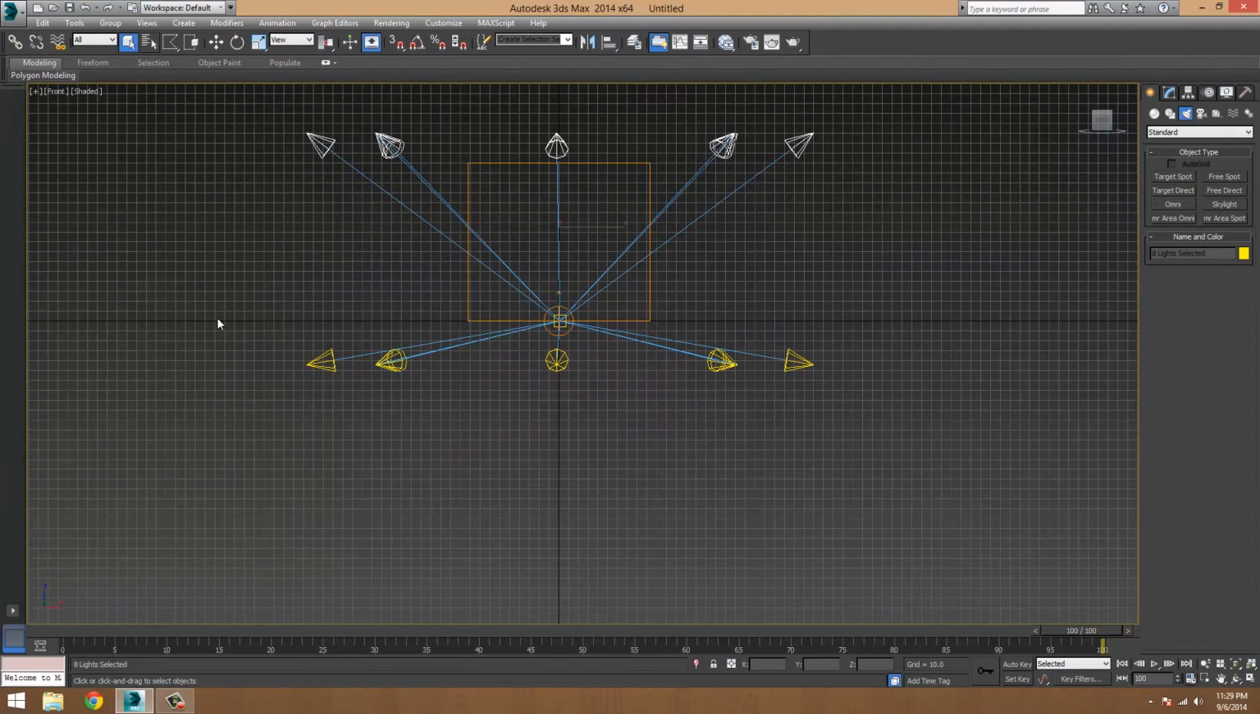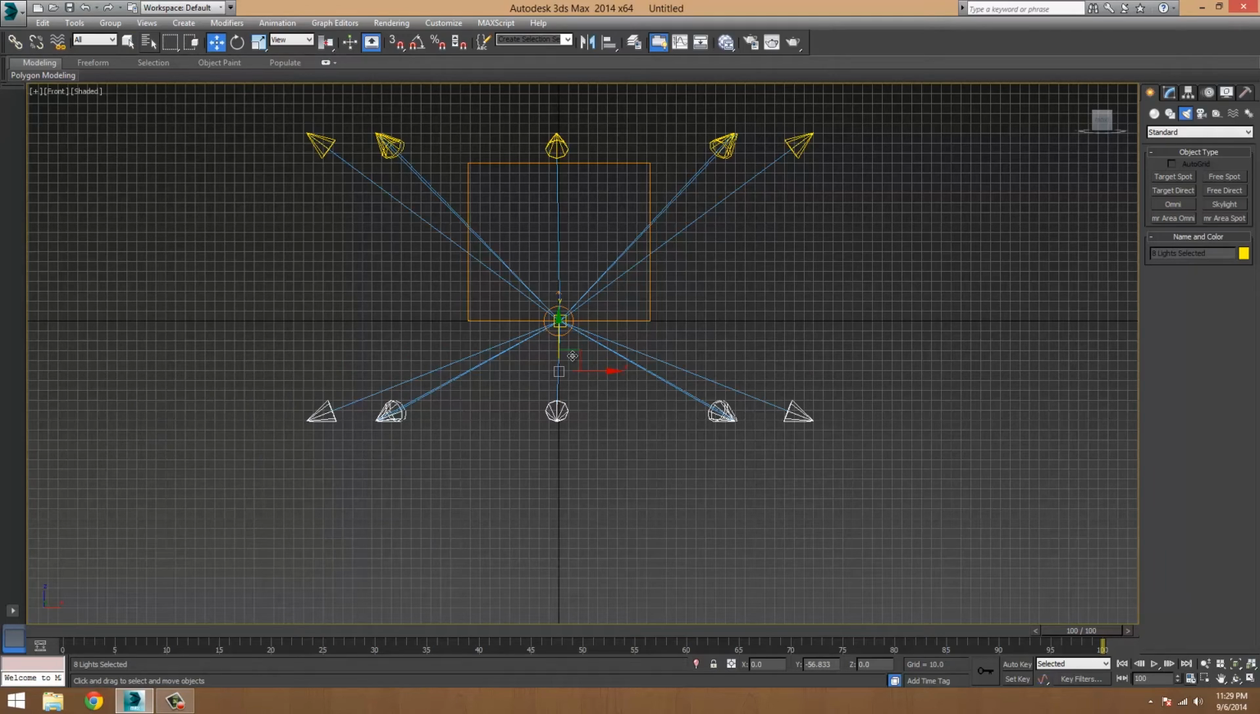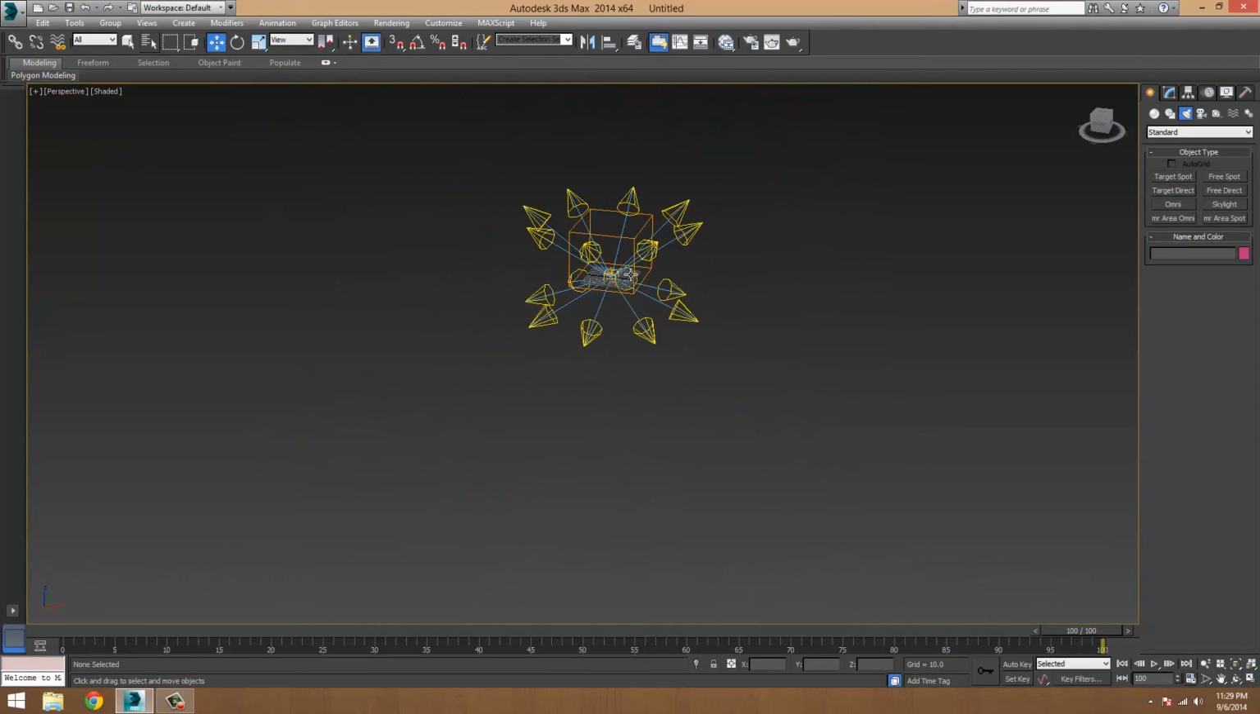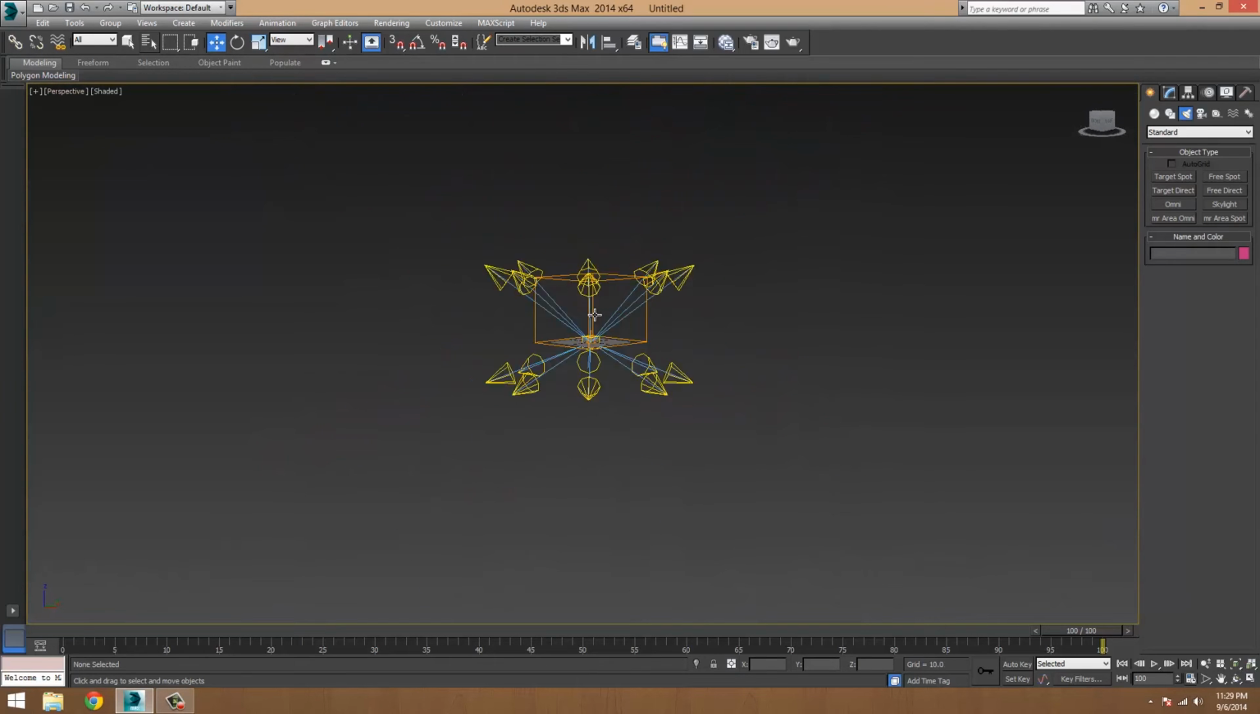Alright, select the bottom ones. I don't know why my selection is like this. Okay, go ahead and see. That's a problem. Alright, select the bottom ones, and we can move them down a little bit. It's no big problem.